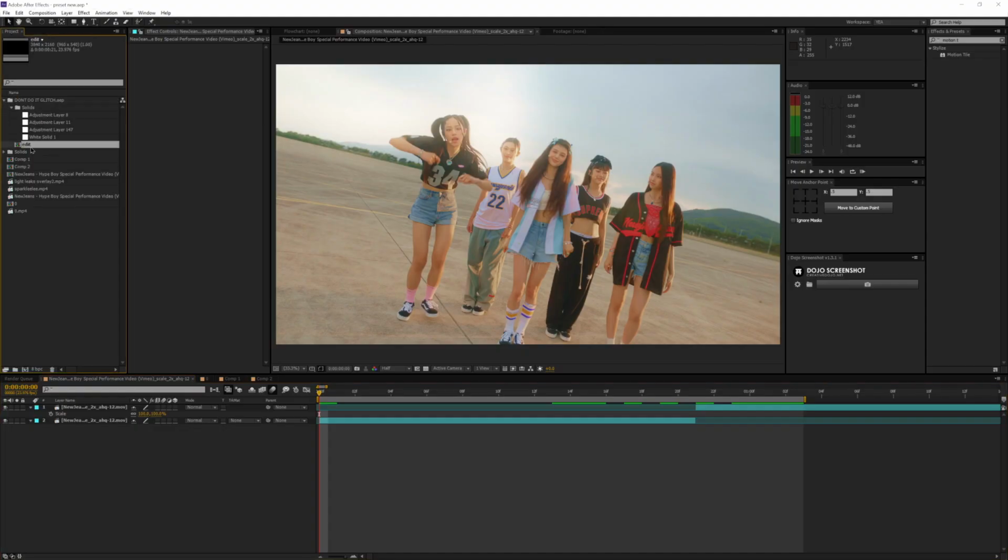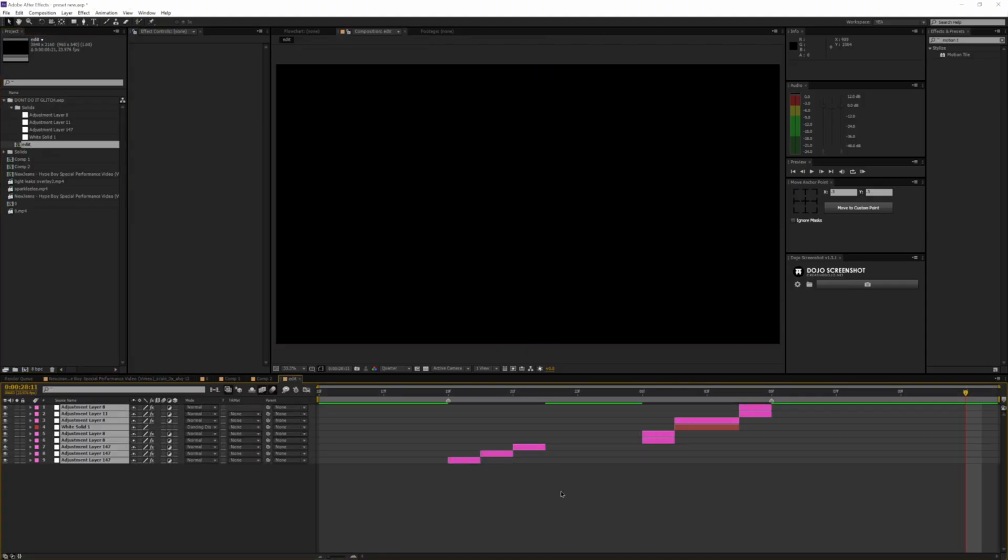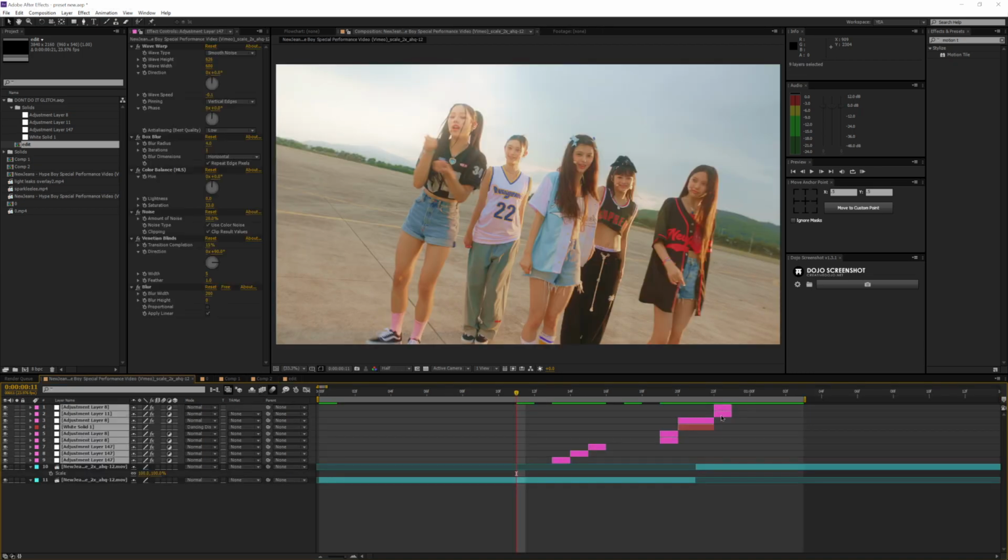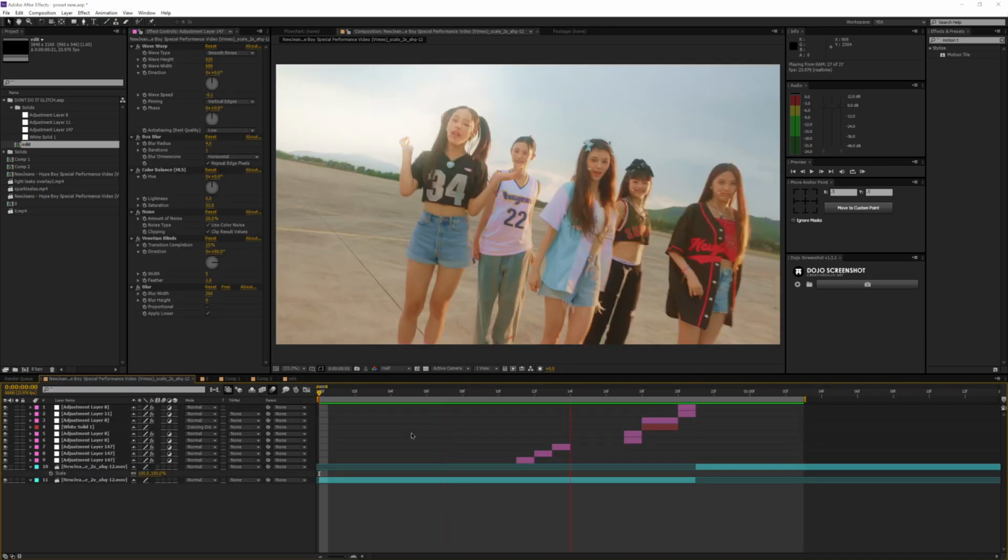Don't Do It Glitch. You want to go into this edit composition, and this just has two different glitch patterns.